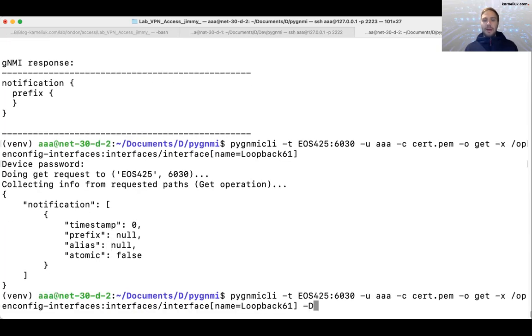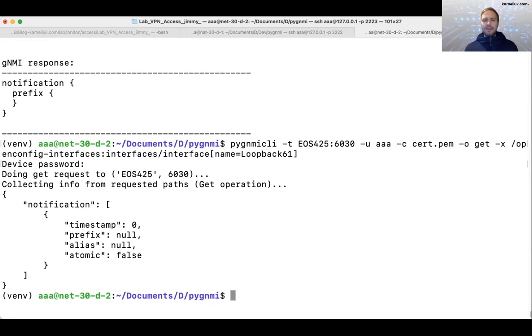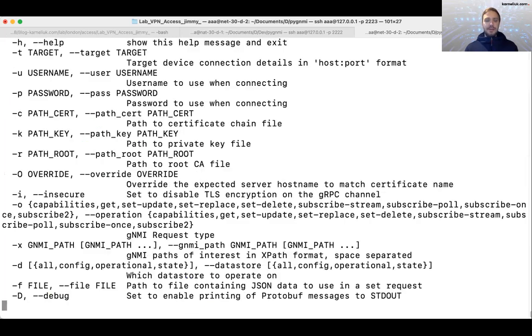Okay, so now let's create a test file. Why do we need to have a file? If you take a look at the pygnmi CLI, we would see that it's possible to read the configuration from a file. Basically, the content of the file together with the XPath would allow you to push the configuration to the device. So let's create such a file.